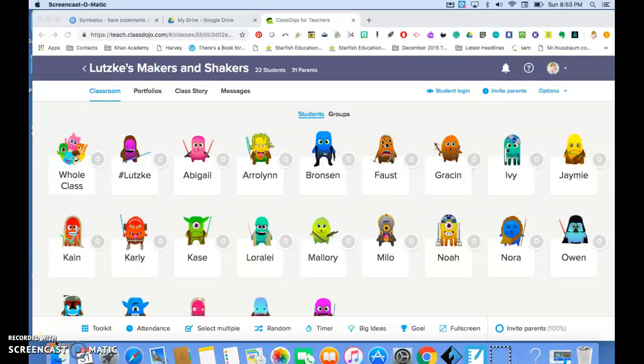Did you ever wonder how to change your ClassDojo avatars? There are lots of little sets out there floating around on the internet that you can take advantage of, and they're pretty neat, and your kids really like the change up. So here's just a few quick instructions about how to make that happen.